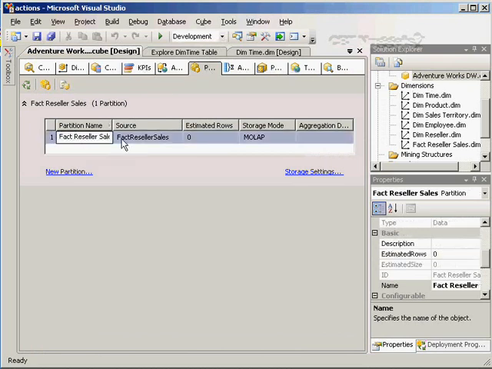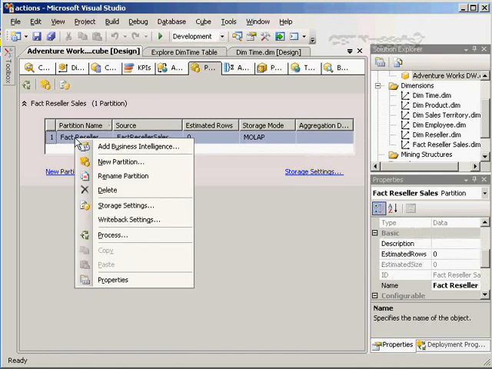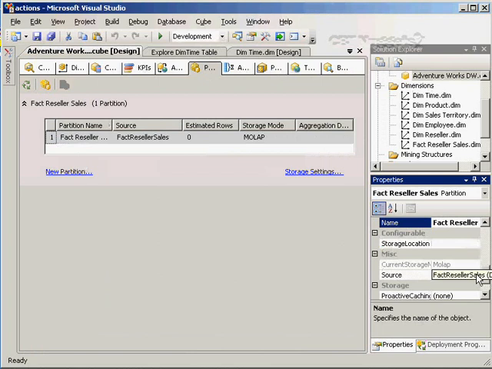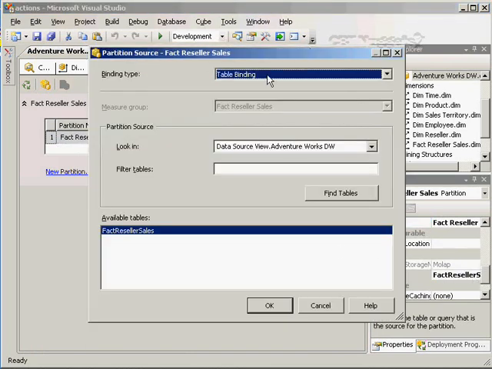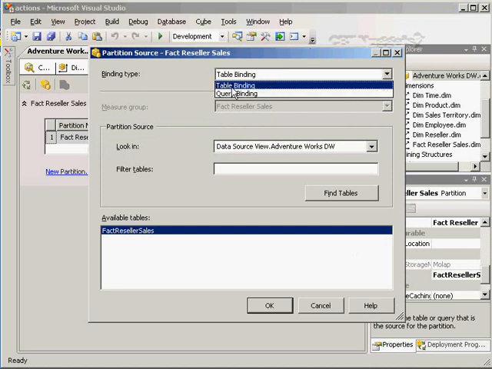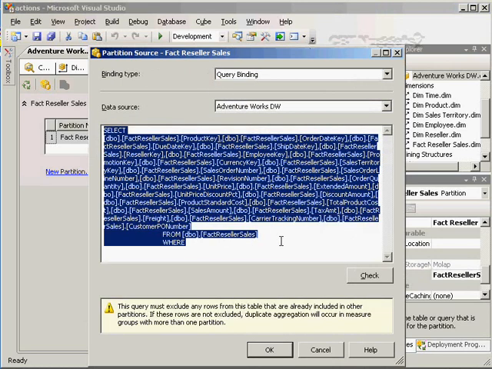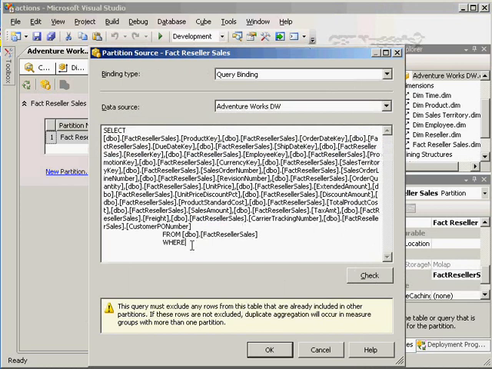I can click on that, and if you don't already have your properties down here, you can always right click on it and click on Properties. And we want to focus on the source. So if we click on here, hit the little ellipsis, the default here, the binding type, is a table binding. We can actually change this to say query binding, and you'll see that there's this query down here that evaluates to the default information. Notice that we have a blank where clause. So this is where we can narrow things down.